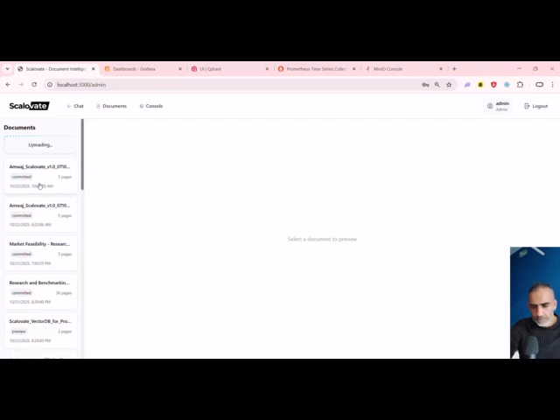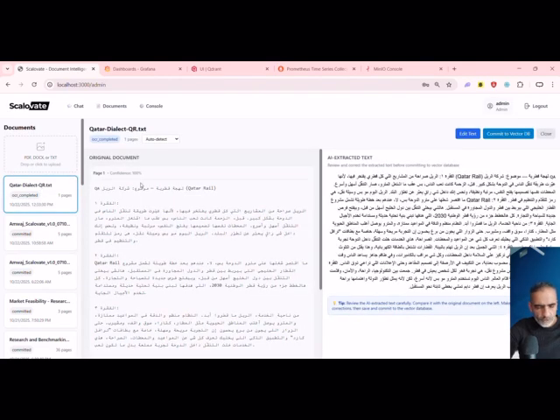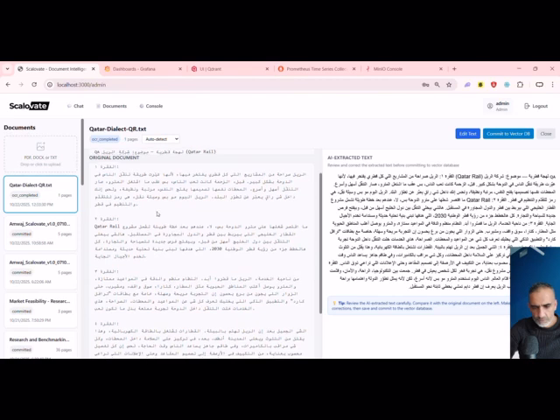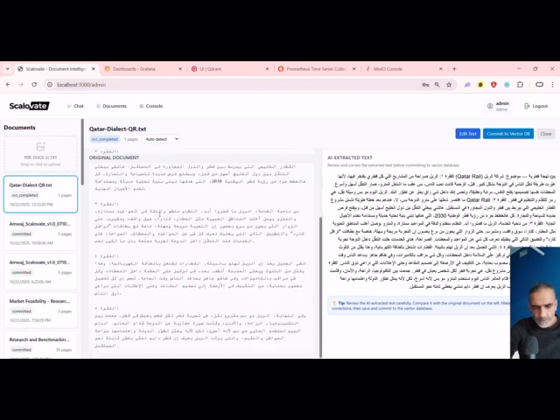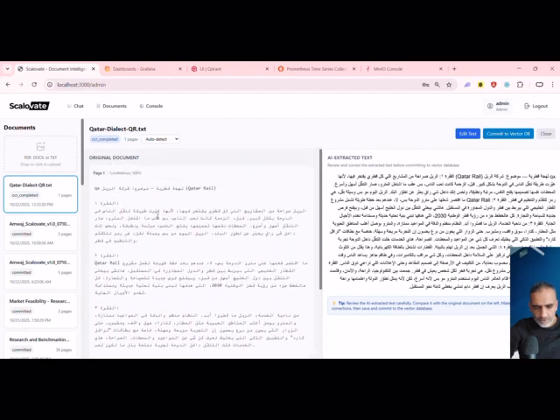Okay, the document is uploaded. It shows here. Now, we've gone a little bit of an extra mile. We're showing you the original document that's here. Now, this is dummy data which I prepared, so don't hold me to it. But this is showing in pure Qatari dialect, using region-specific Arabic words as well. And then here you get the AI extracted text of the very same thing.